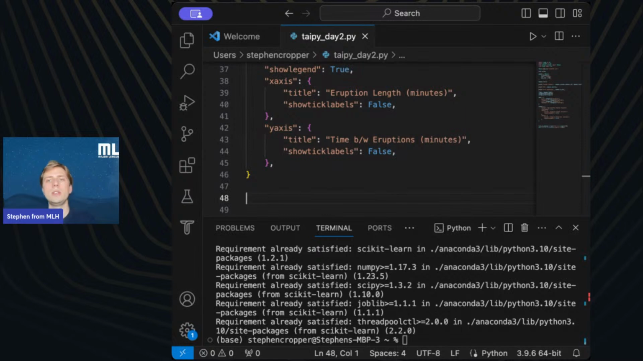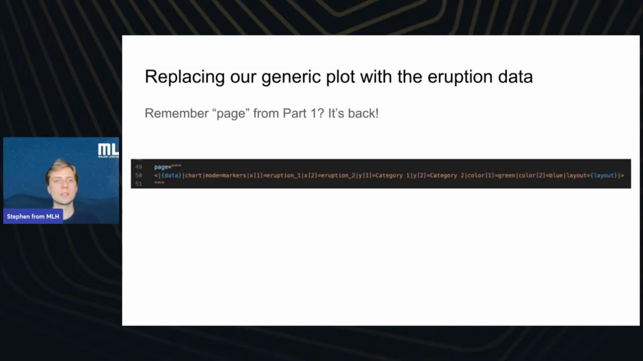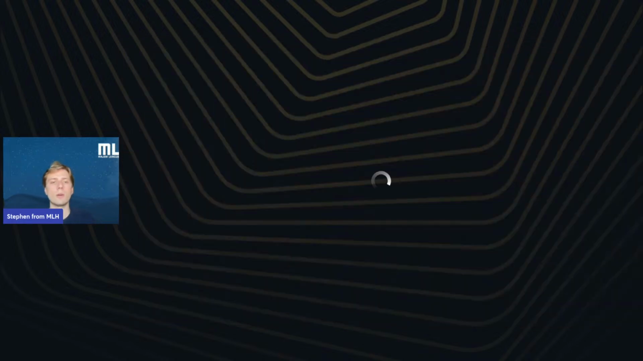And we need to build some sort of infrastructure around this. So we're going to build a page to lay out this chart. And this one's going to be much bigger than last time. It's kind of hard to see in this photo, but we're going to add some styling, add mode equals markers to show those data points as a scatter plot, and then specify the data and specify the layout. So let's go ahead and do that now.